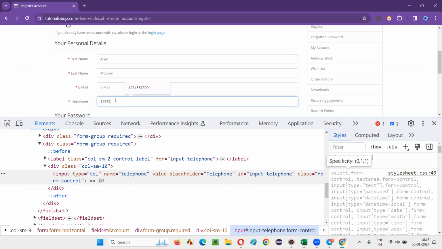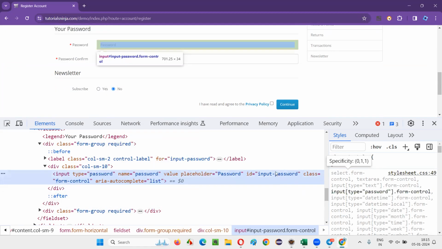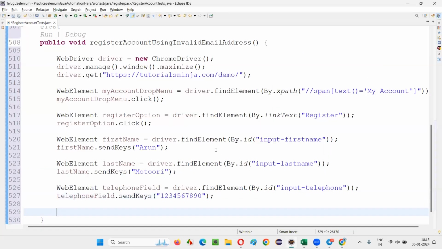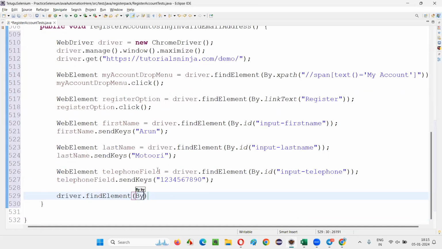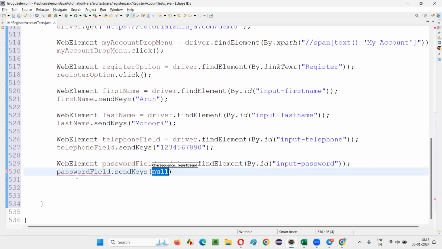After entering 12345678890 here in the telephone field, I have to enter the password. I'll inspect the password field. This is the ID of the password field. I'll create a web element for the password field with the help of its ID, By.id. Provide the ID locator of that password field, semicolon, and here simply write password field. Create a web element, and now simply write down password field dot send keys. Okay, and here I'll give the password as 12345.